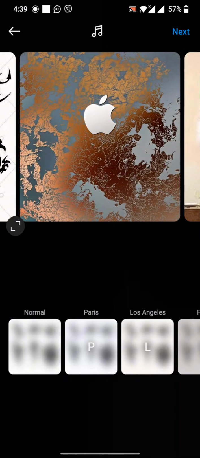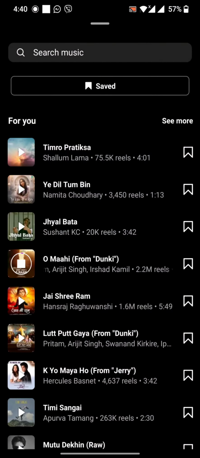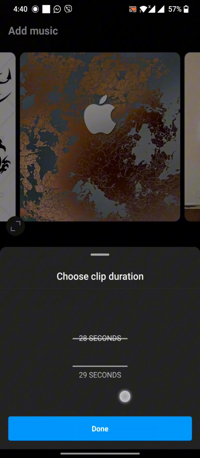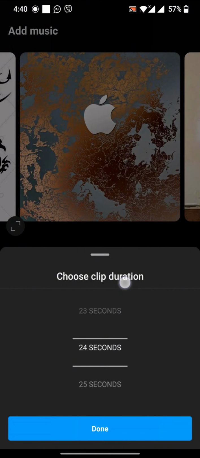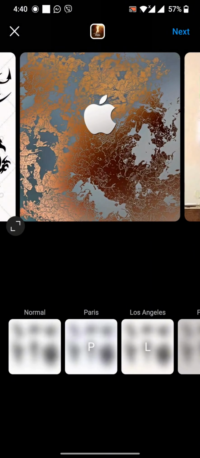and after that you can see the music sign here at the top, and here you can see the music varieties. You can choose any one of them. Select one, and here is the duration time of the music. So you just have to choose and click on done. In this way you can choose your music for an Instagram post, and you just have to click on next to the ultimate stage.